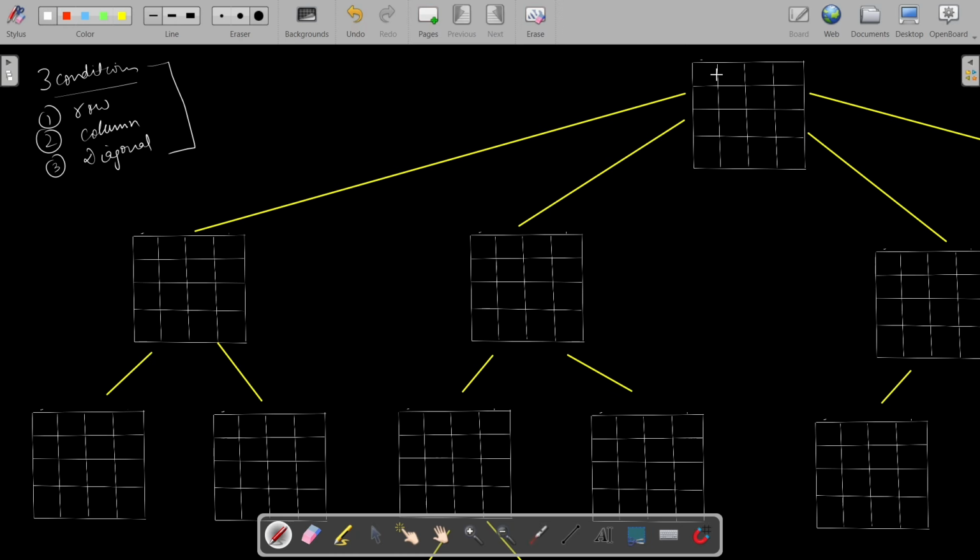Okay, so now we have four options to place a queen. We'll be starting with a column, first column 1, then we'll go to 2, 3 and 4, and we'll see whether we could place the four queens in such a manner that these three conditions are valid.